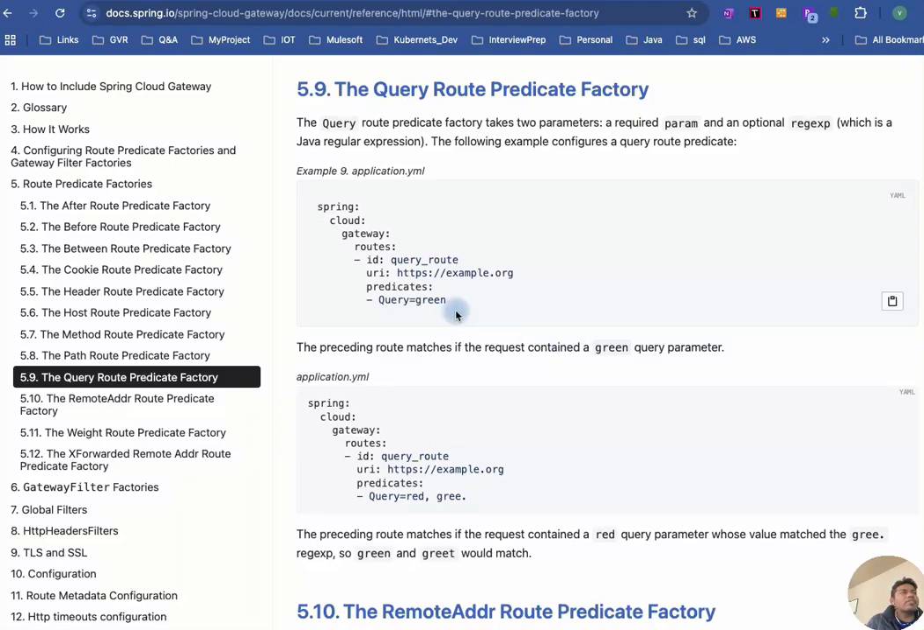Query is related. Query is green. If the query is something else, then it will not allow. It expects green. That's one way. Or here the query parameters can have two values. This is a red query parameter whose value is green, some value.